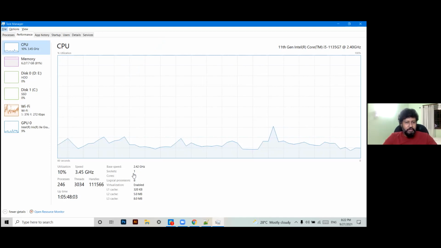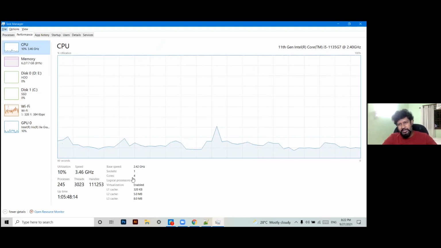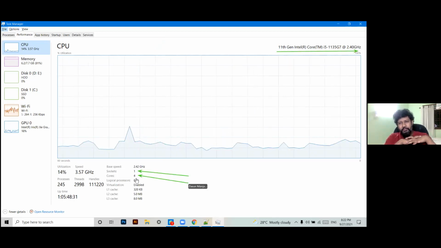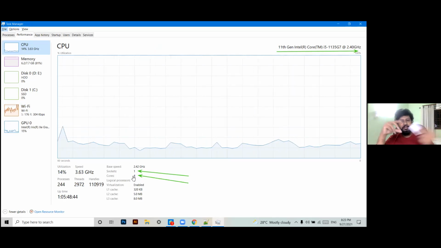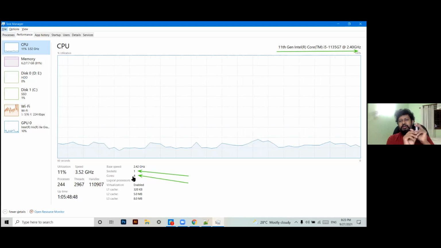But you can see it has one socket, which means one place on the motherboard to mount the CPU. And it has 4 cores. One socket, 4 cores. 4 cores means physically it has 4 processing units, ALUs. 4 processing ALUs physically are inside that single chip. It is invisible, but there are 1, 2, 3, 4 processing units.